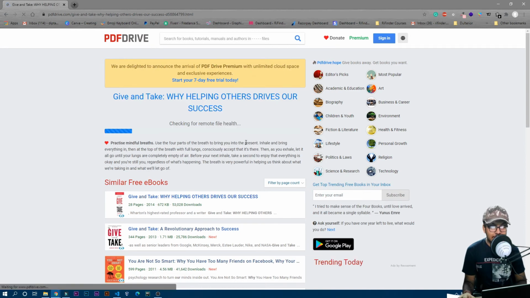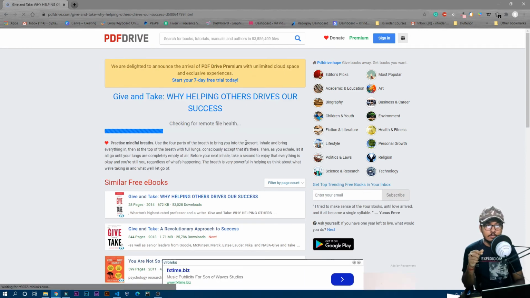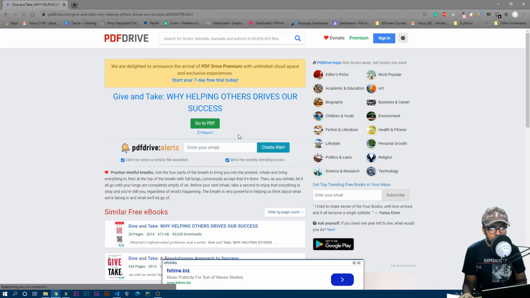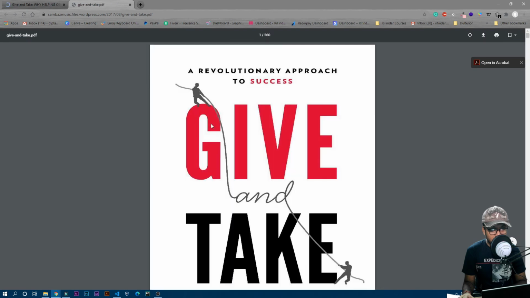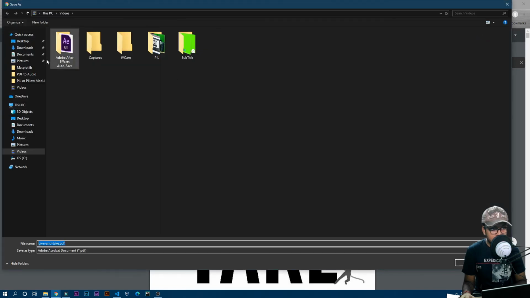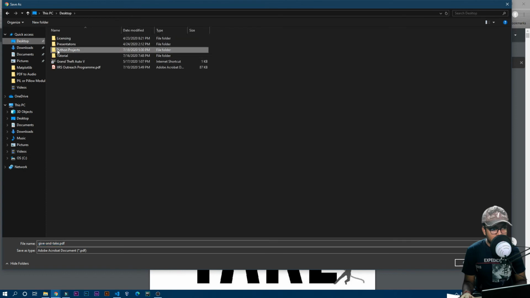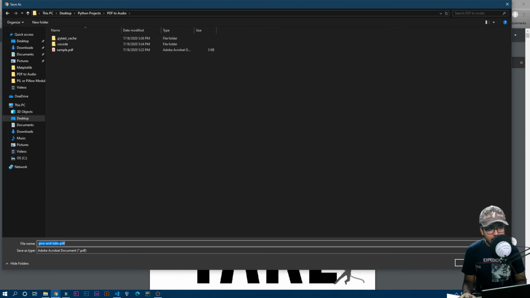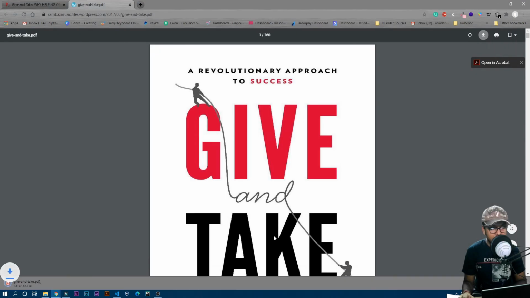If the text is really good and visible, then it will work well. Otherwise, if it is a screenshot from your mobile phone, then that will be bad, because Python will not recognize all the text from there. So this looks good. I'll quickly download this one into that particular folder, and I'll name it Give and Take. So let's save it.